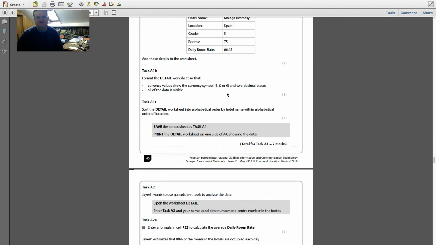Sort the detail worksheet into alphabetical order by hotel name within alphabetical order location. So it needs to be within it.